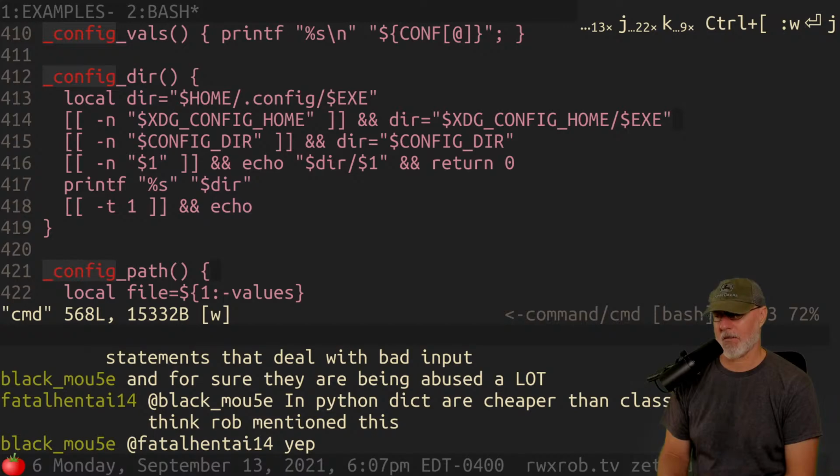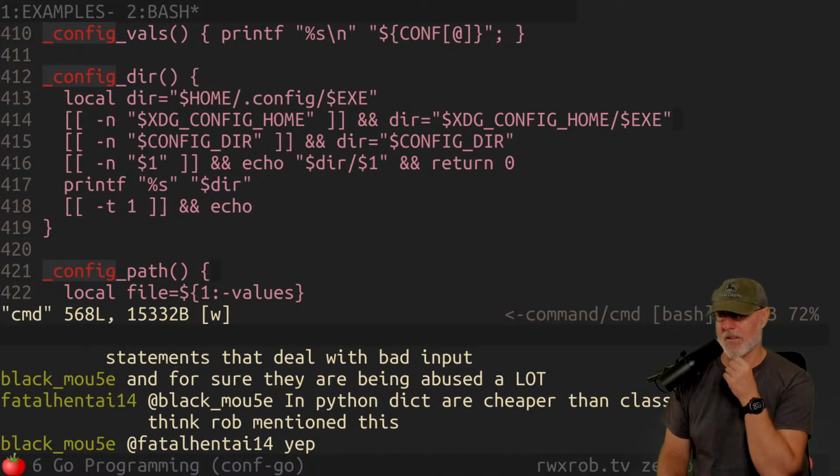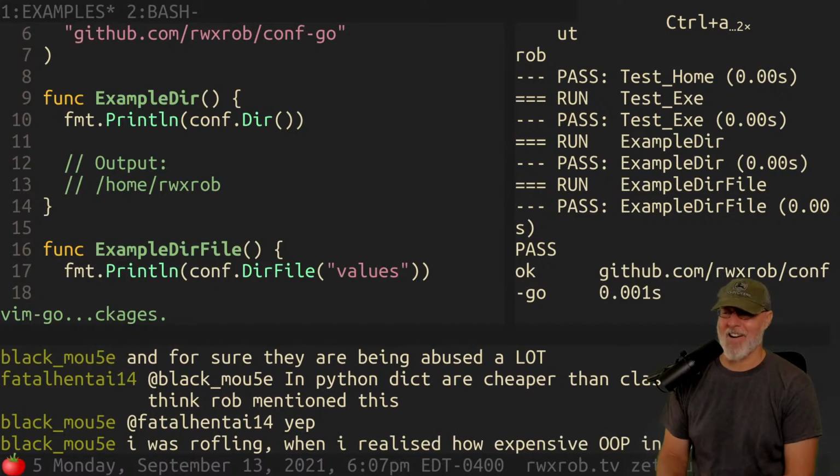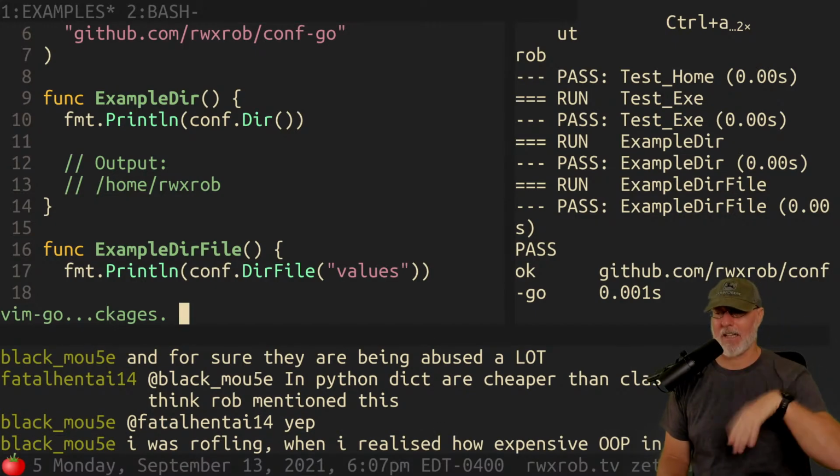Cheaper than class instances. I think Rob mentioned this. Yeah. Python dictionaries are way cheaper than classes. Yeah, I actually did a lot of benchmarking with that. They're built on top of dictionaries, which is so crazy. So, yeah, it's not even low level. It's like a high level.